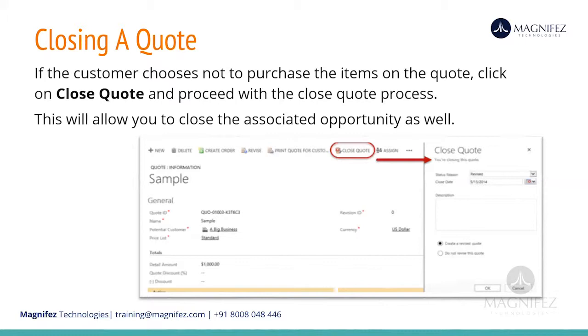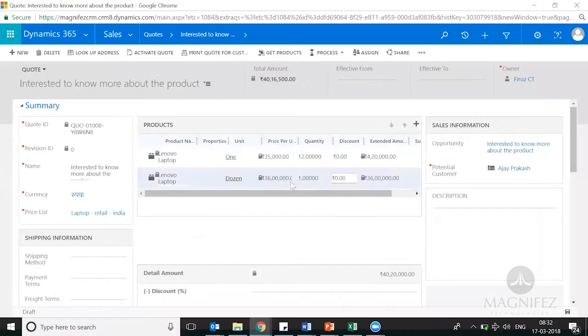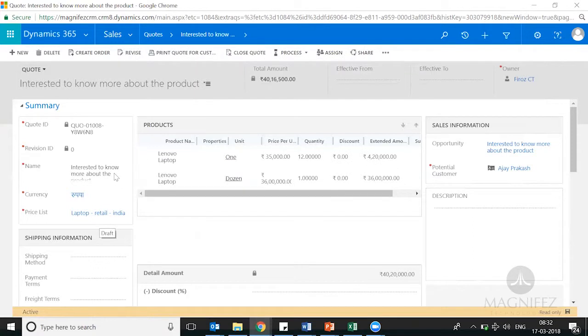Then we also have an option to revise the quote over here, also print the quote. So let's see that. First of all, I need to activate this quote because this is draft stage. If you want to perform any operation on the quote, it has to be activated. After that, we have an option to print the quote.